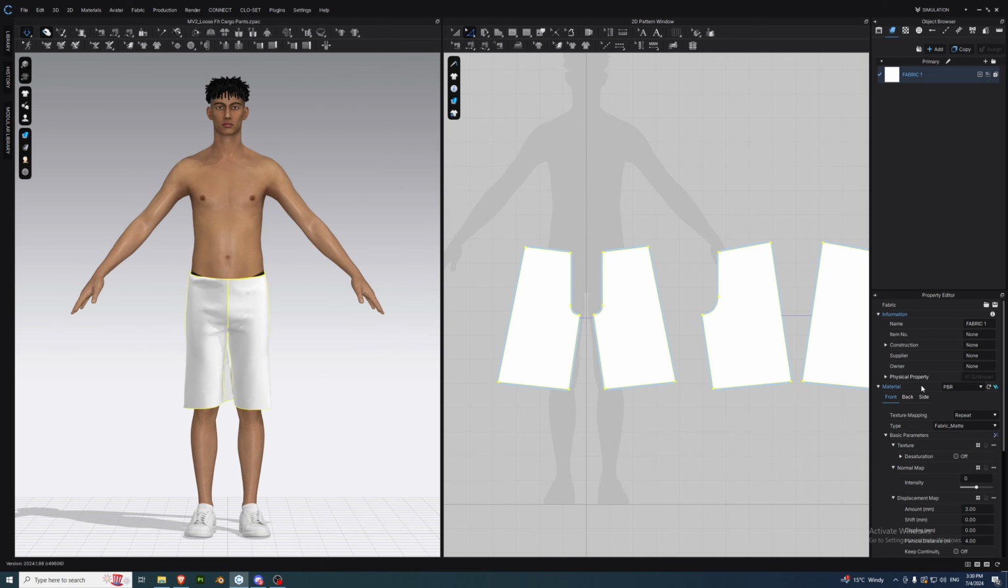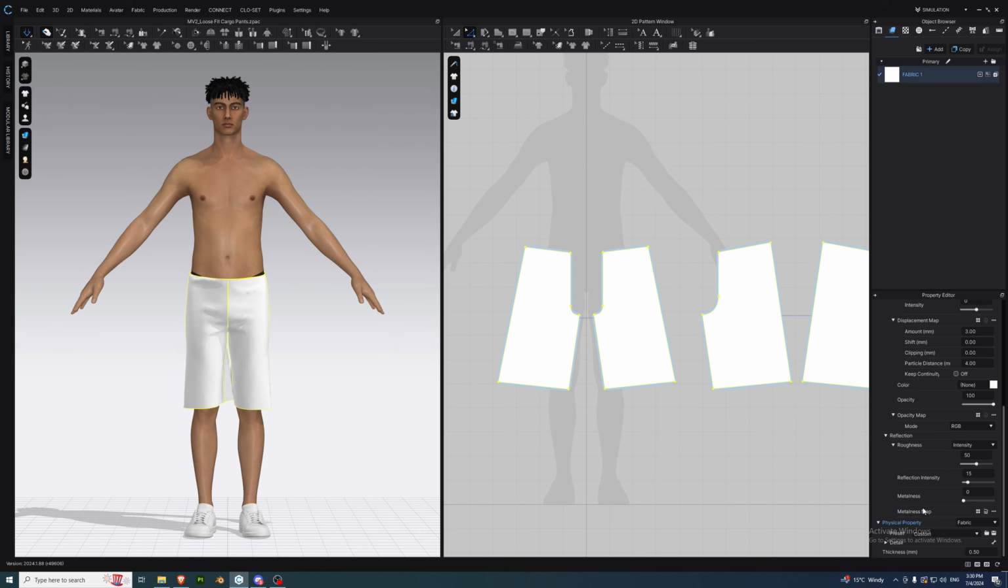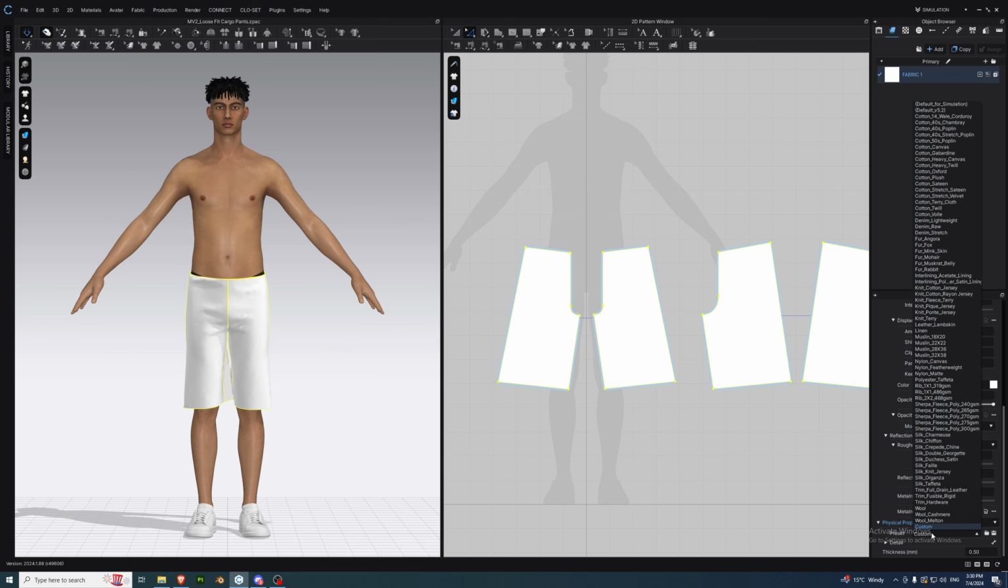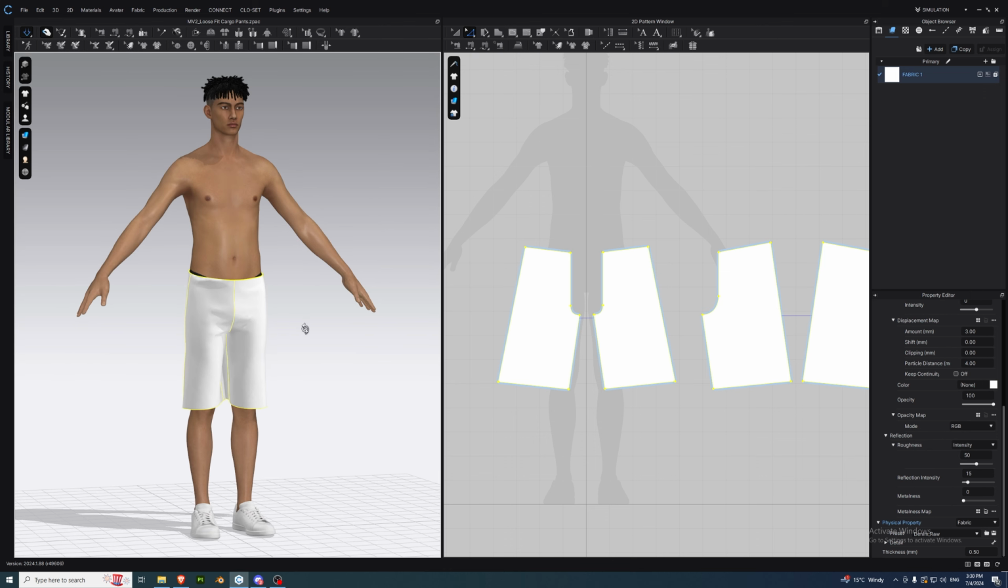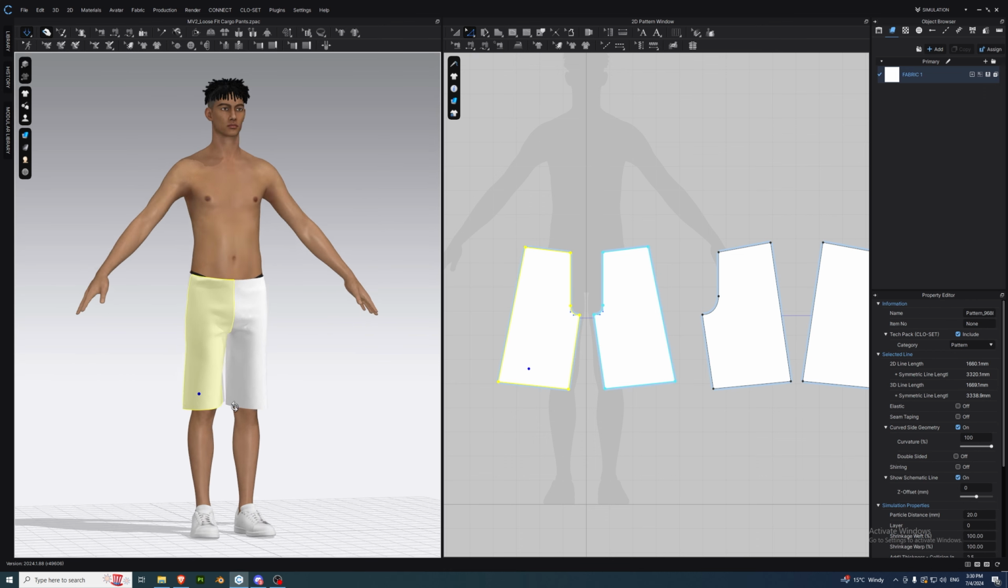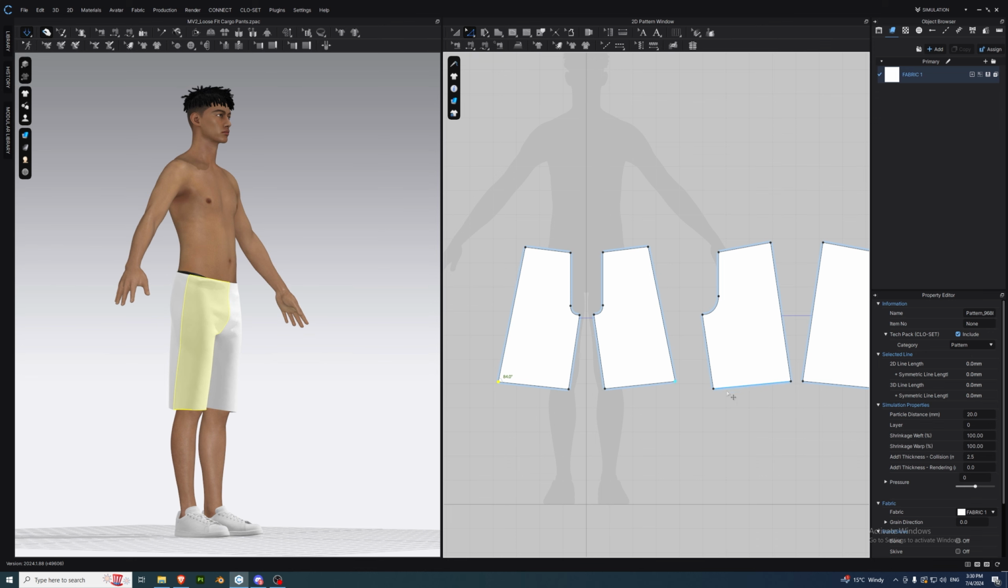So what I'm going to do is go to fabric and change my fabric type. So in physical properties, sorry about this, active windows, we're going to go to preset and hit custom and look for denim raw. This is just going to give us a more realistic shape. And then I'm going to adjust these corners again.